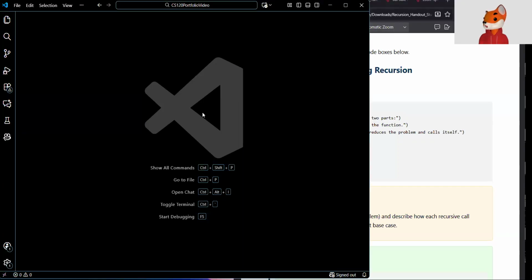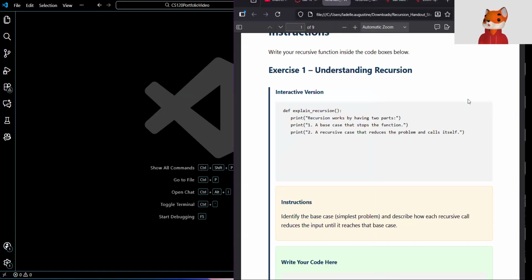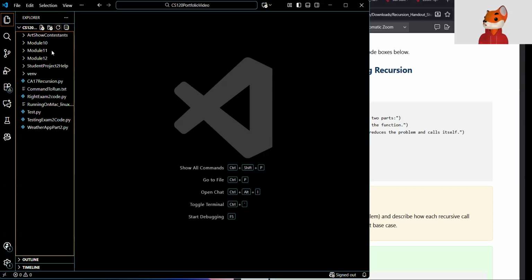All right, so in this case, I have my Visual Studio Code pulled up here. And I know that we did a little recursive exercise prior to this, where I went through the whole entire streamlet and explained the 3, 2, 1 blast off and what recursion is. But this one is just so that you can understand the comparative difference between recursion and iterative functions.